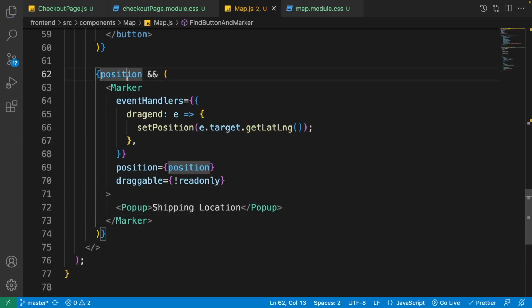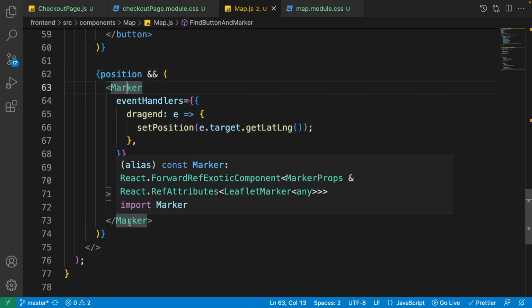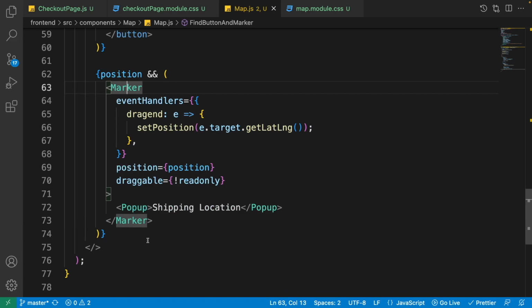Here, as you can see, we check if the position has a value, then show the marker. By using the Marker component from React Leaflet, we show the marker on the map. Inside the marker, we have event handlers; you can pass event handlers for different events. The only event that we set here is dragend. It means when we drag the marker and release it.